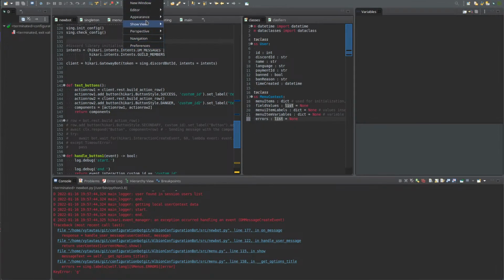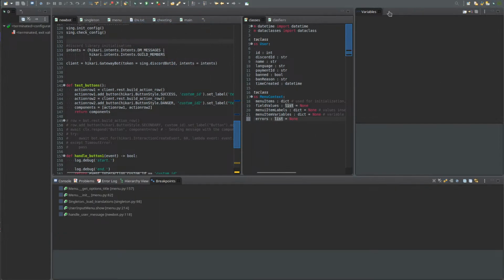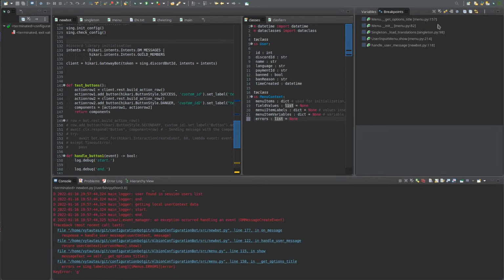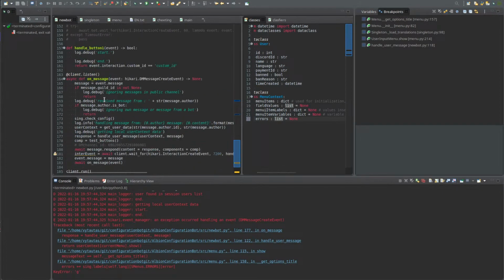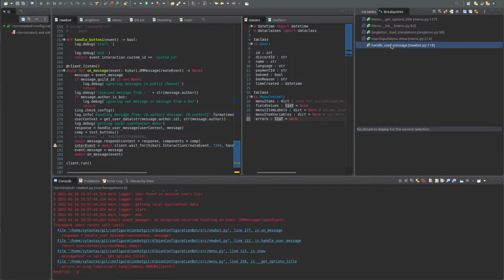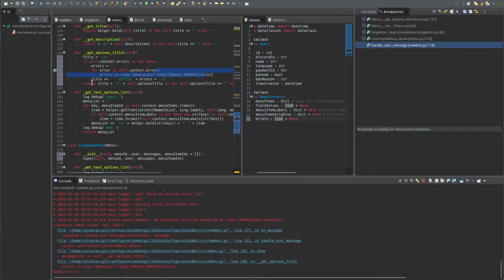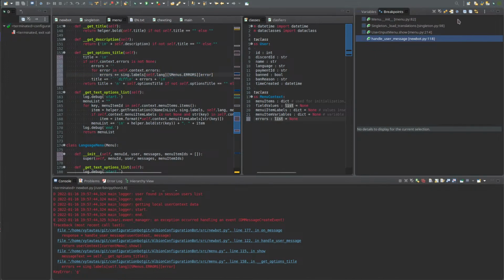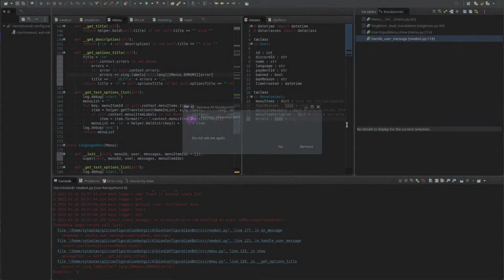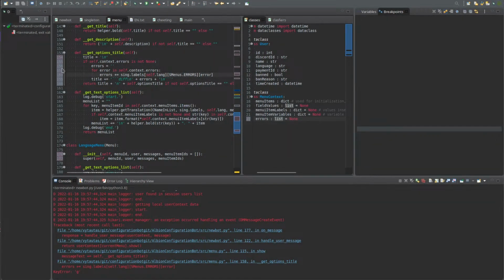And where are the breakpoints? So, breakpoints. I have way too many breakpoints. Where was the last one? Handle user input. Oh, here. Okay. Clear all the breakpoints. And one here. Okay.